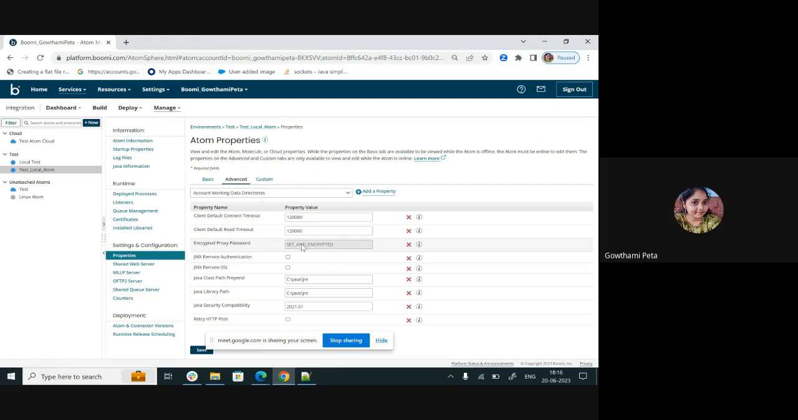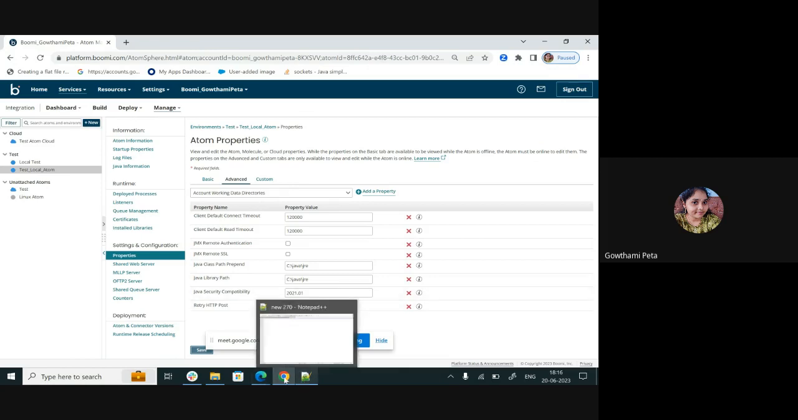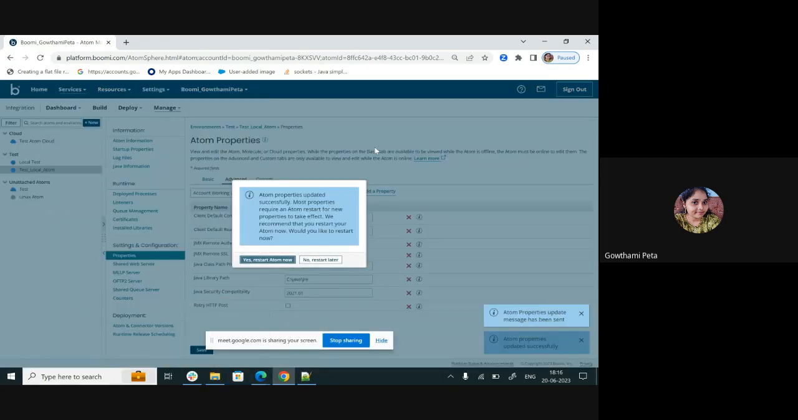To change the password once it has been set and encrypted on the Atom, you should delete the encrypted proxy password property and then set a new password again. So we have deleted the property by clicking on the delete icon. Now we have to set a new property as described earlier. I've deleted the proxy password and we need to save it. You can also directly change the password from your container properties file. To reflect the changes, it will ask for an Atom restart.